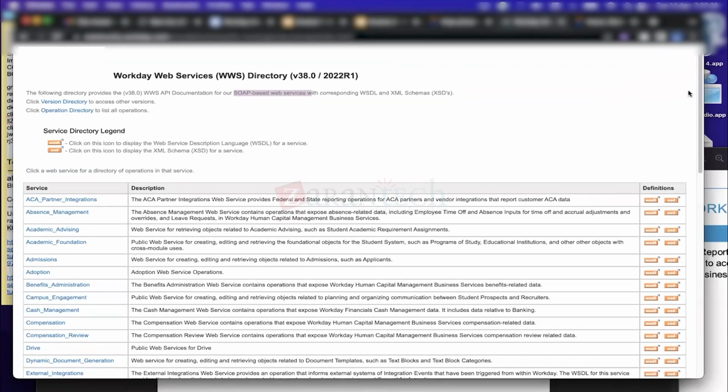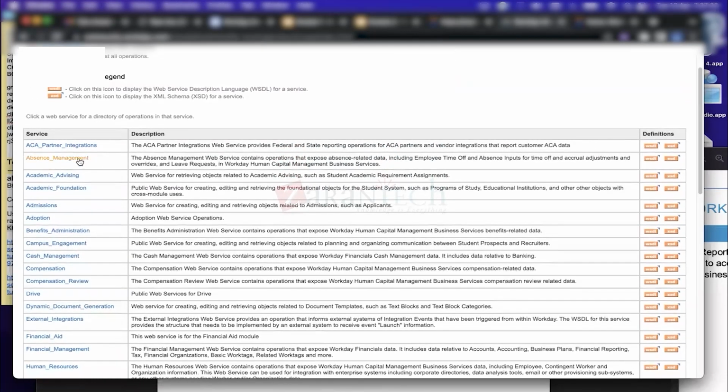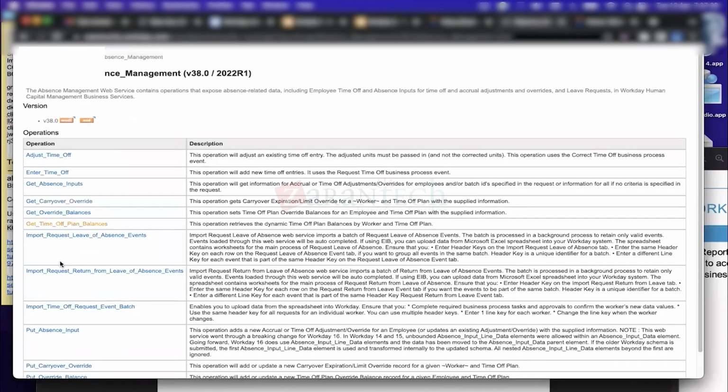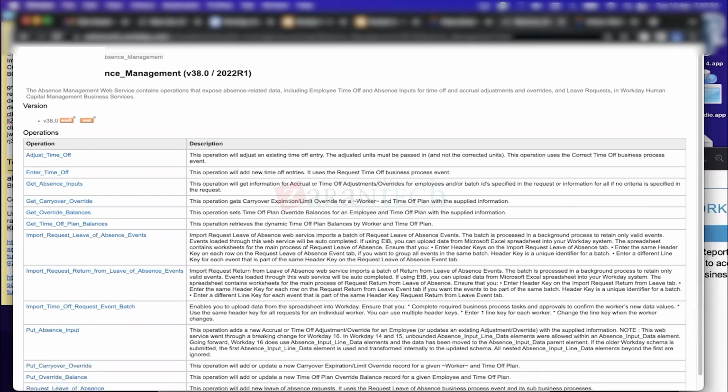So what this list gives you is, let's say, these are the categories. If you look at absence management, and I click on this, here are the actual web services. See, adjust time off, enter time off. Whatever operations you do in Workday, ultimately in the background, these web services are being called. And hence Workday has exposed these web services to the outer world to use and call from there into their system.